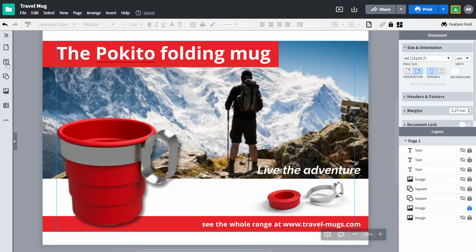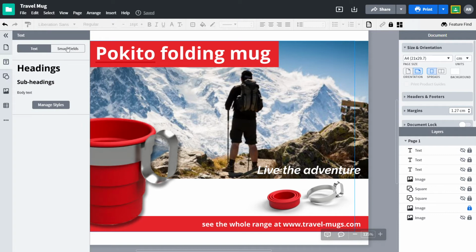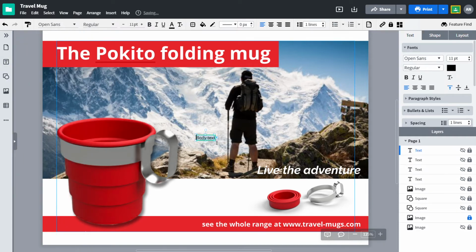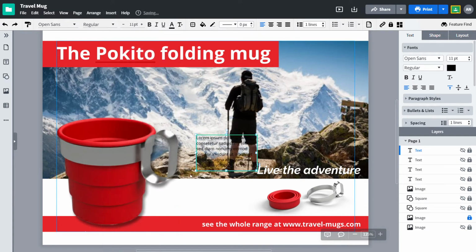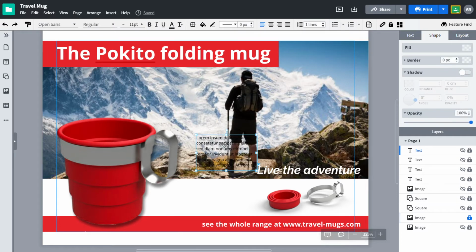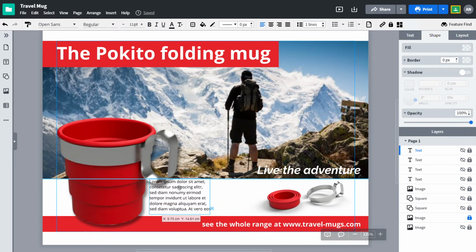So text wrap, we're going to start off with a text box. Don't worry about smart fields, just keep it with text and probably a body text of some sort. I'm going to create a bit of a bigger text box. I'm going to insert some placeholder text. Once you've done that, I'm going to move that down to where I want it, somewhere over here, and make it a bit bigger.